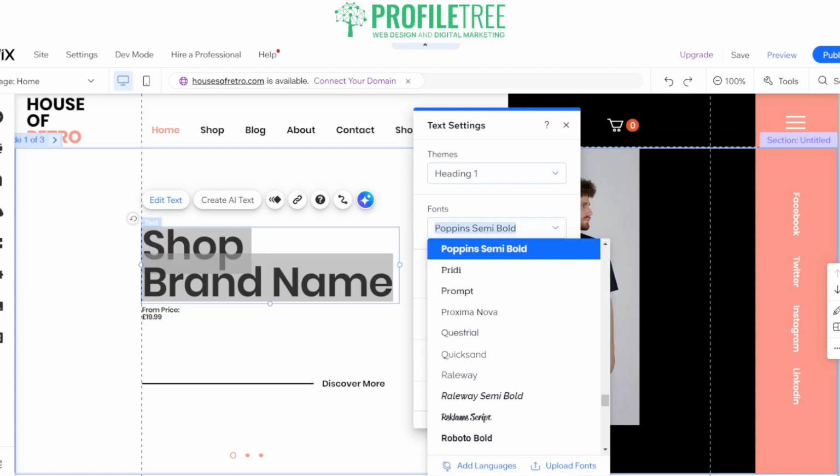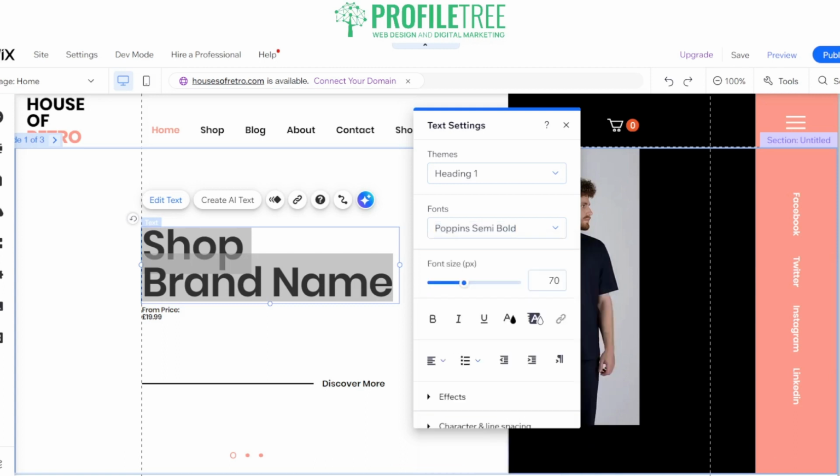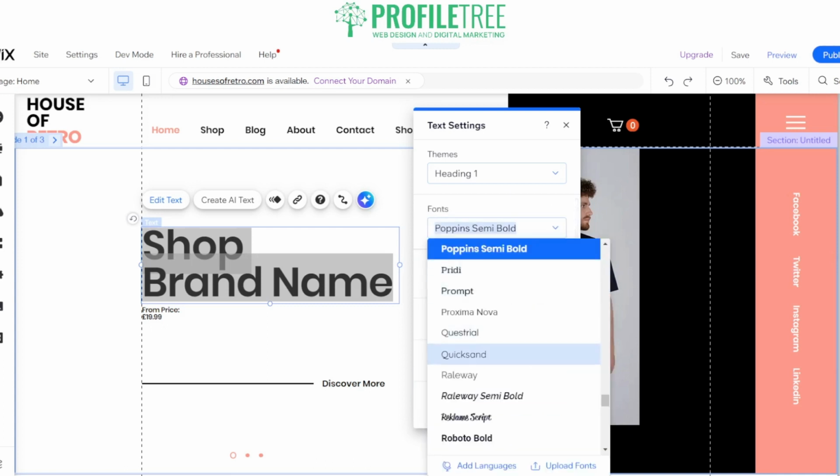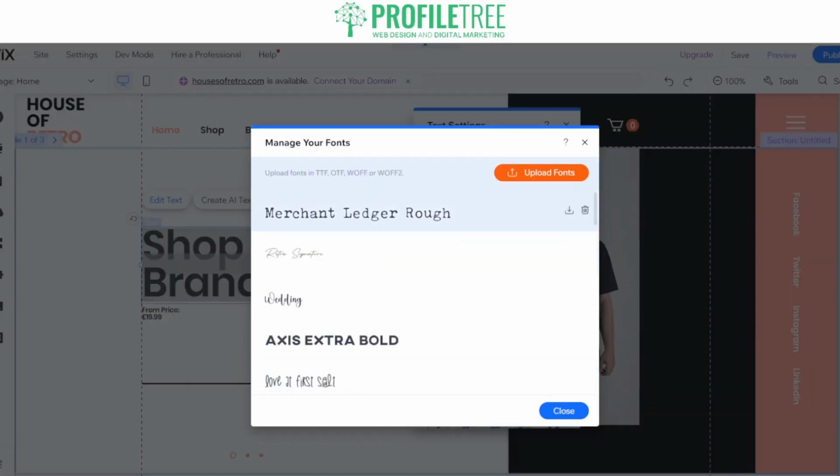Now, if I do want to add some of my own fonts in, some of the ones that I already added in, you can see that there's an option there for upload fonts. So I'll go ahead and upload a font in there. Now you won't be able to see this, but I've got my Explorer up. So I'll go back to Poppins semi-bold, upload a font. That gives me this option here. I'll go ahead and click upload fonts.